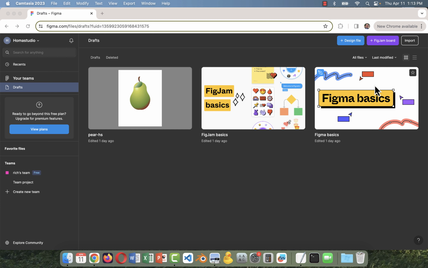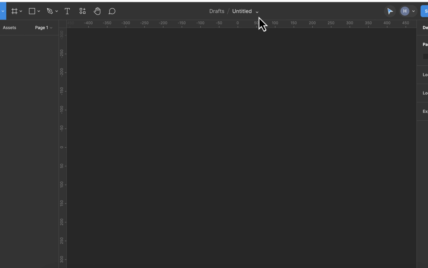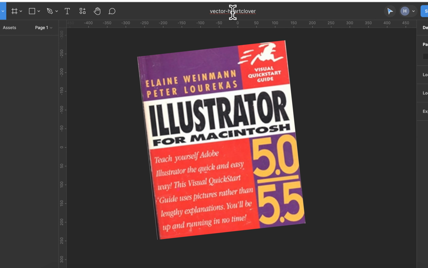So let's get started. I'm in Figma, and I'm going to just hit a new design file here, which will just be a draft. If I want to name this, I could go here to Untitled, go to Rename, and call it Vectors dash Heart Clover, because I always do a Heart Clover. I've done this forever, and it was from the old Quick Start guide for Illustrator back in Illustrator version 3 when I first learned Illustrator.